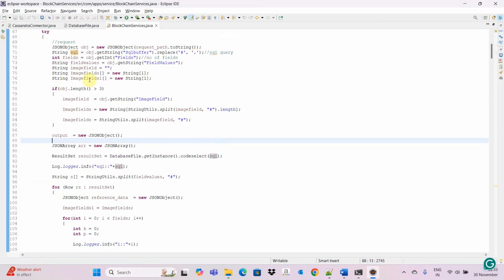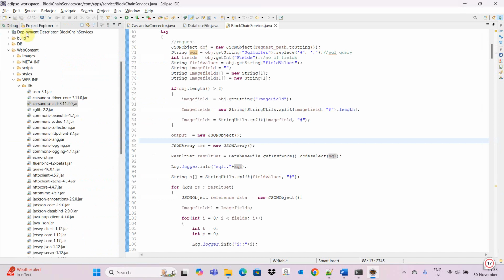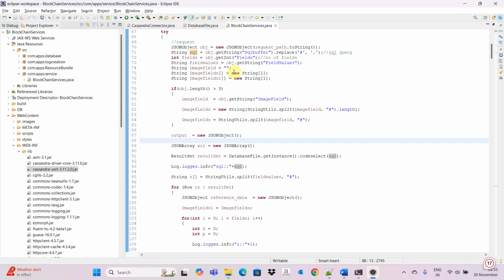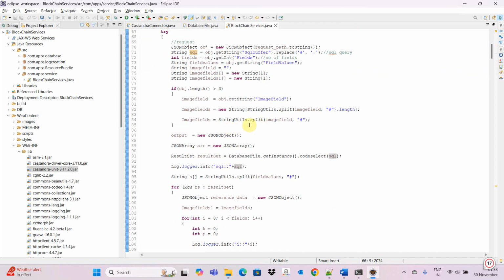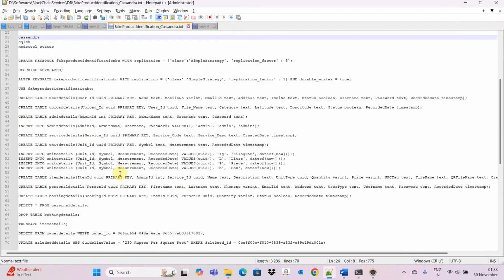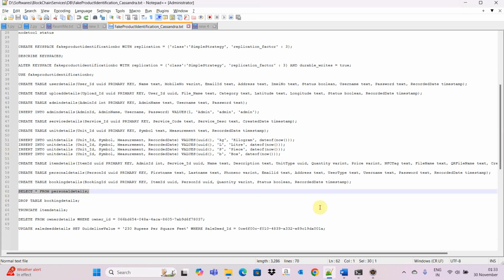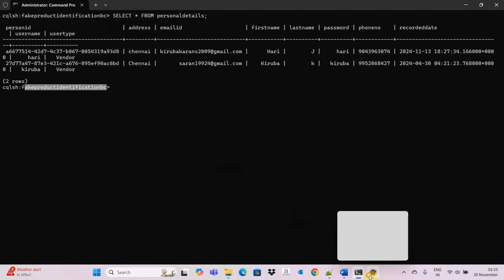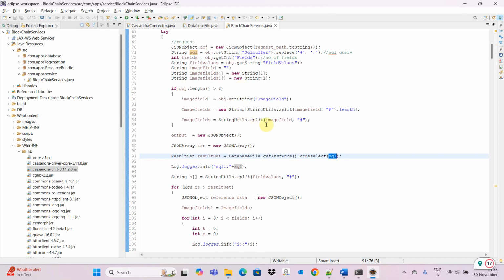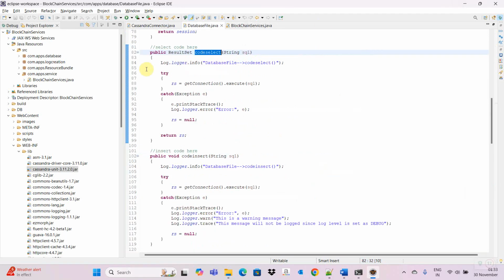If you go to our services, this is a RESTful web service where we'll connect to the database. Get data is used for the select method. Here we will give the select method. If we consider a select method like select star from person details, these are the columns which are available: person id, address, email id. When we query here, the query reaches over here and goes to the select method.